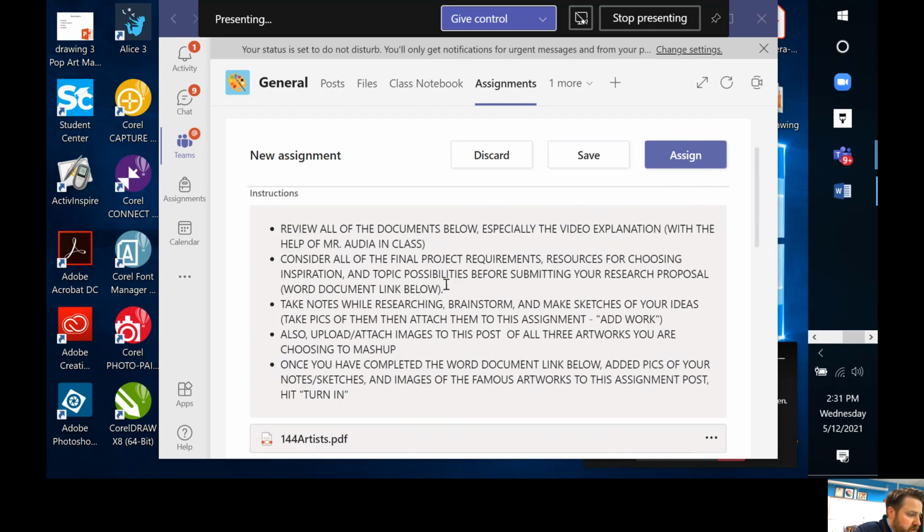Okay, so we're going to look at all the requirements. We're going to make sure we take some notes while we research and brainstorm. Any notes and brainstorming and sketches that you make, you're going to want to upload those with this post before you turn it in. So we only have a couple days to do this. What you're really trying to do is make a decision about all 3 artworks. You're going to find pictures of those online. You're going to save those pictures.